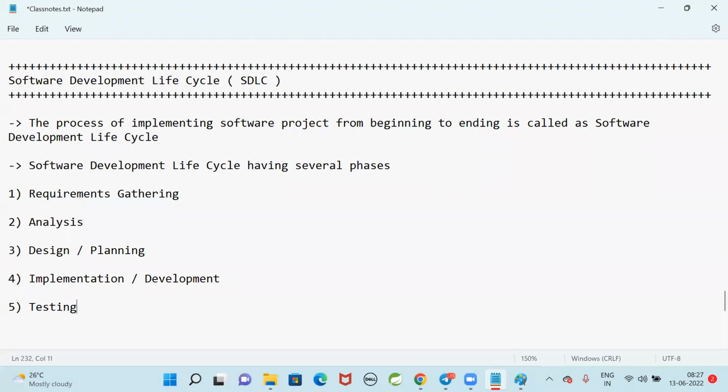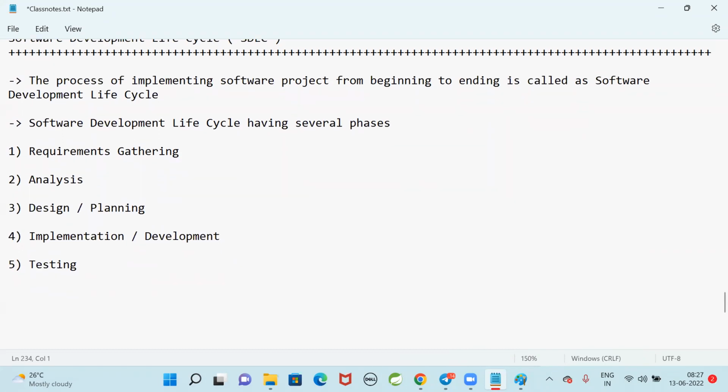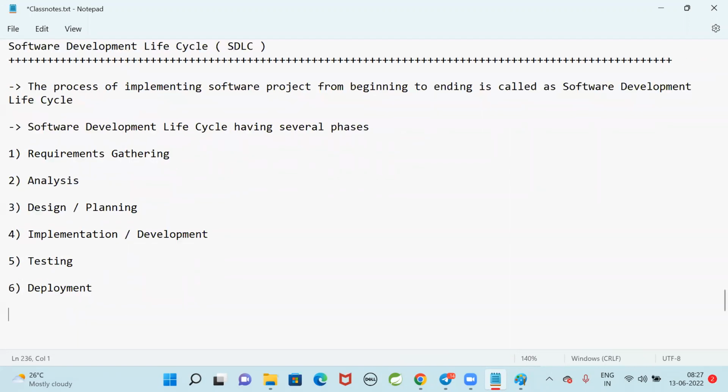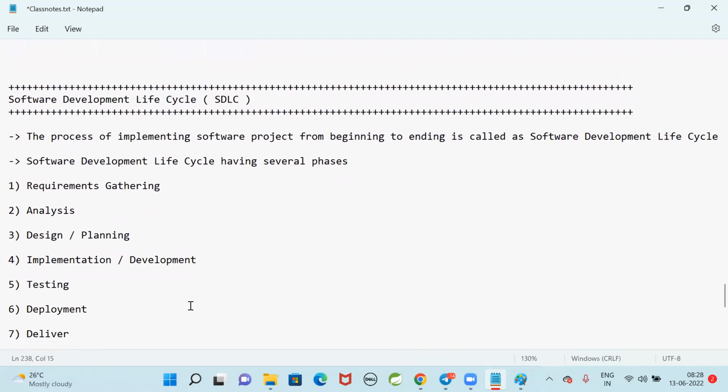Then testing. Whatever we have implemented, is it working as expected by the client or not? We have to test. Then after testing, deployment. We need to deploy the project to the server to run. Deployment means we take the code written by the developers and deploy that code onto the server. Once the deployment is completed, then delivery, then maintenance will be available for a project.